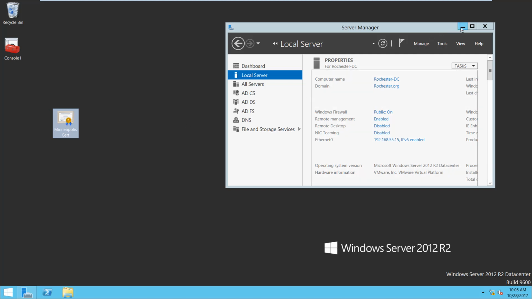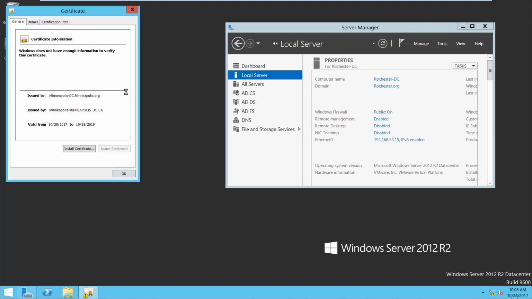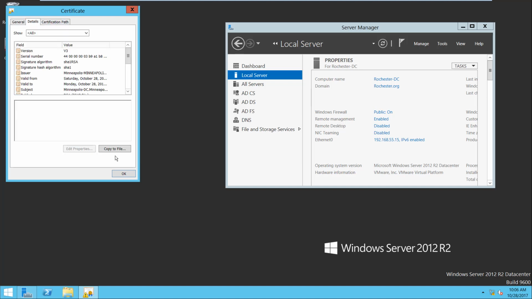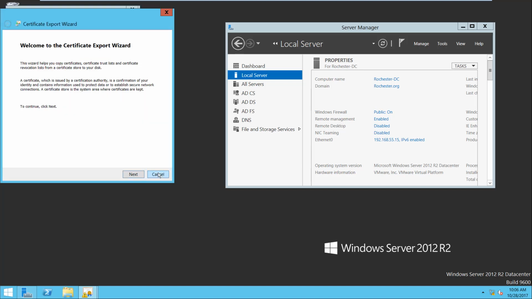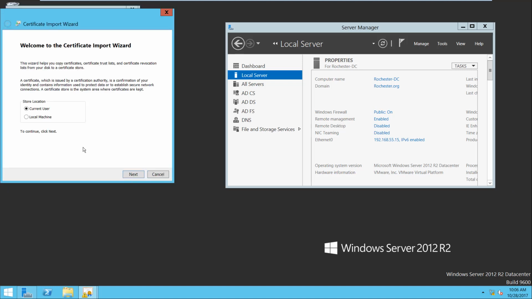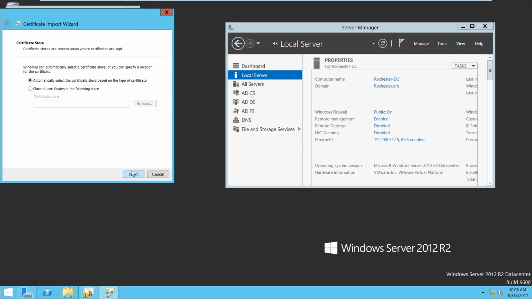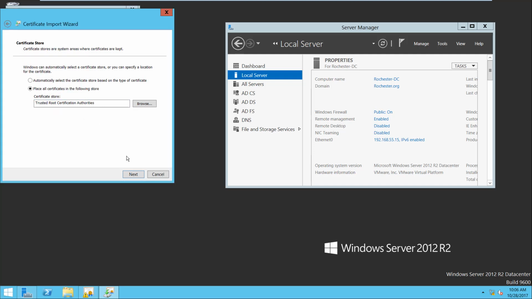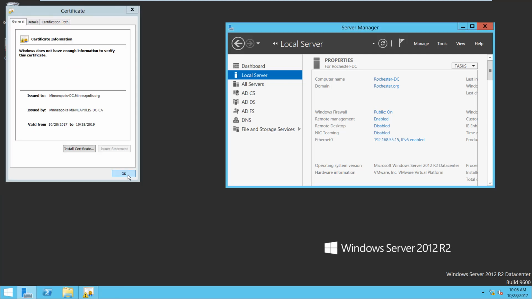And once we're able to complete that, then we will be on our way to configure relying party trust on this ADFS. So I'll go to Details over here just so you can be sure this is Minneapolis. I could copy to file, but this is not what I want to do at this point. My goal here is just to install it, so I'll go to Local Machine, go to Next, and select where I want it to be. I'm going to browse, choose Trusted Root Certification Authorities, select OK, go to Next and go to Finish.